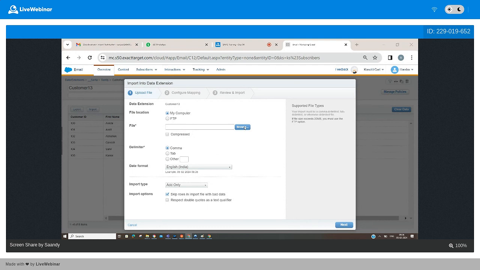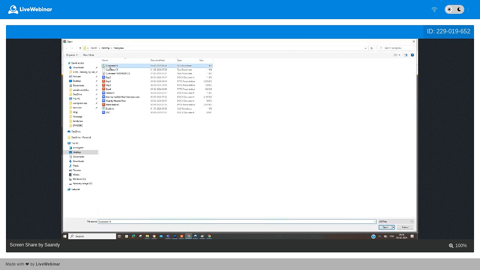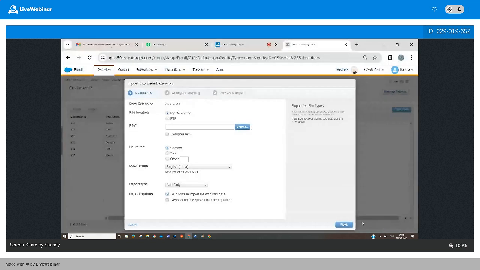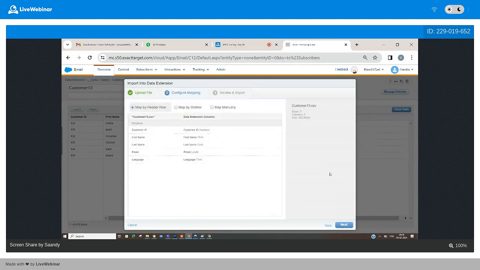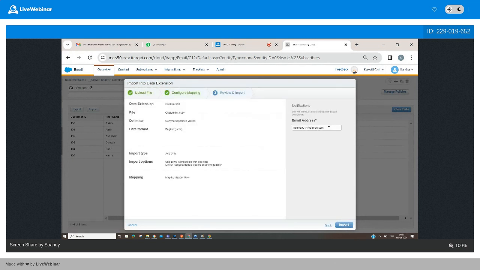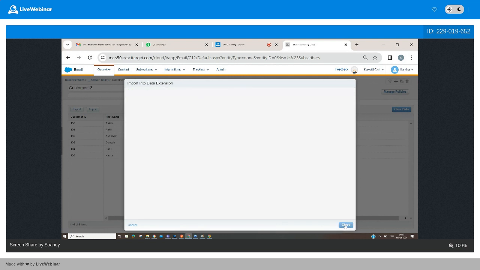Suppose I'm selecting the browse data, then the customer, open, next. Map by header row. It's taking the email address by default here. We will see how to change that one. Okay, import options.